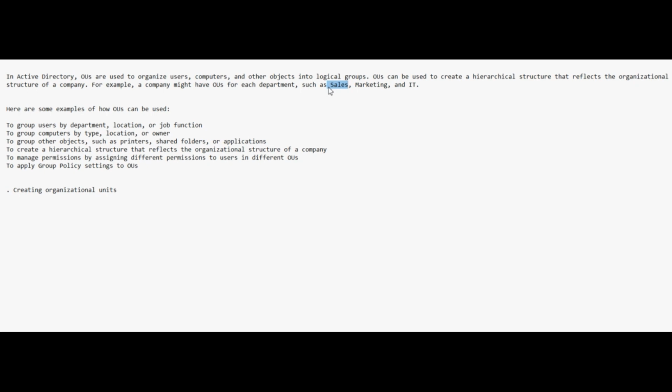So what is the advantage? First of all, it will have a hierarchical structure. You can segregate not only with the department, you can segregate with the location. For example, country wise, state wise, or province wise, you can segregate it. So according to the department, location or job function, you can segregate the OU. The main function of OU is to have a hierarchical structure and make Active Directory easy to manage.